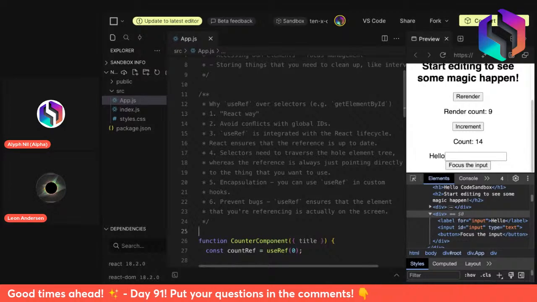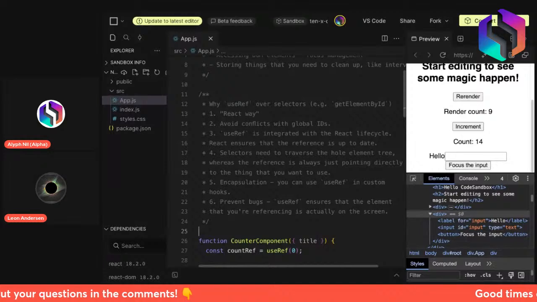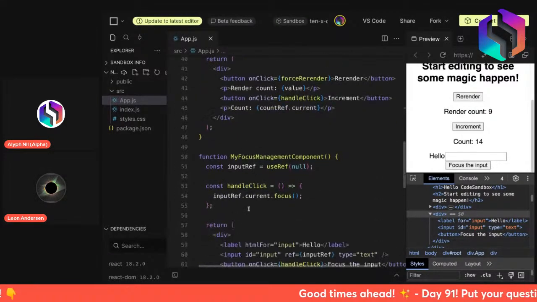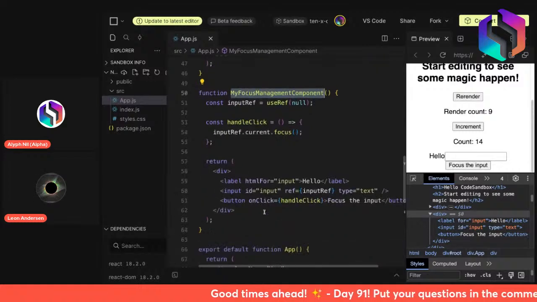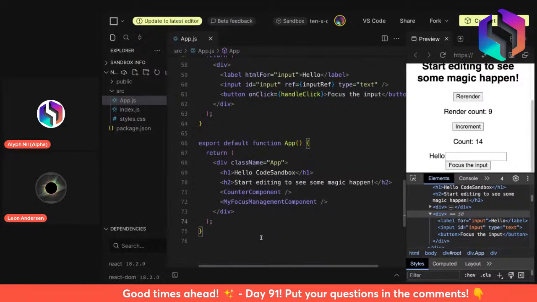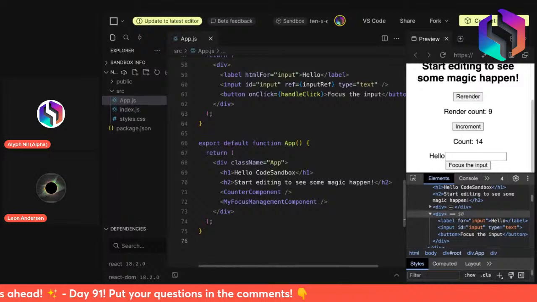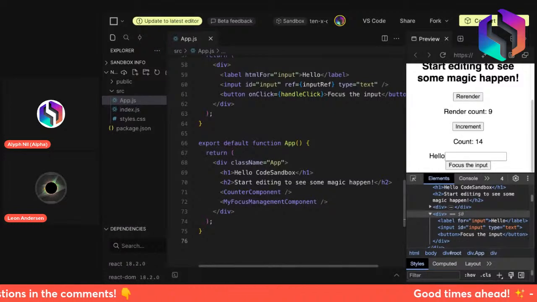Awesome. Now in this app.js, you basically wrote the counter component and my focus management component. You wrote them all in the same document and then rendered them in the app. Usually we would write them in separate files and then import them, right?